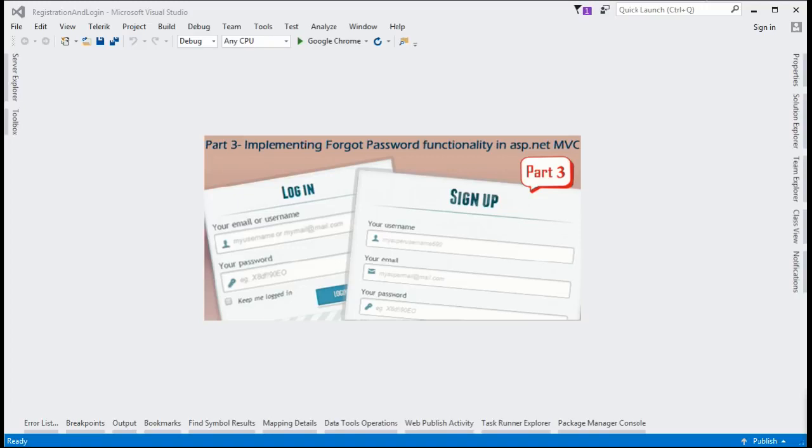First, we will create a page where we will ask user to provide their email ID. Second, we will verify user account with the provided email ID, and we will send reset password link to user's email ID if the account is valid. And third, we will have a function for verifying the reset password link, and if the link is valid, then we will provide a page to user for reset their password. And finally, we will update the new password in the database.